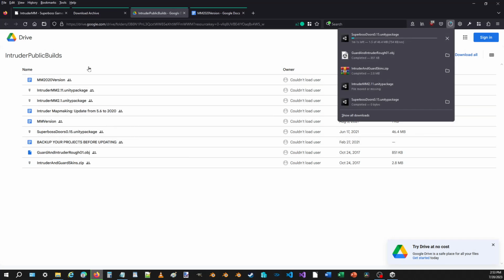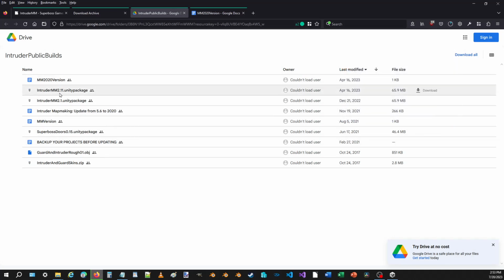The other thing that we want is this MM 2.11 Unity package. It's going to have a lot of useful assets, and more than useful, this will have the stuff that you need to actually have a game. The spawn points for guards, spawn points for intruders, the objectives, weapon spawns, and so on. This is something that's very critical.